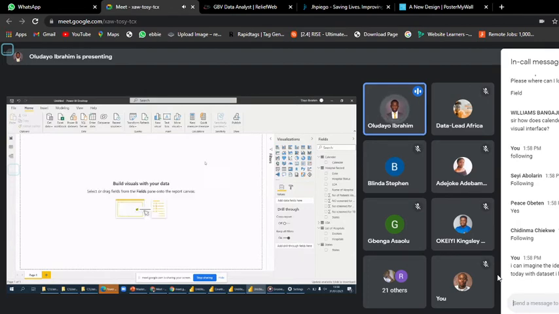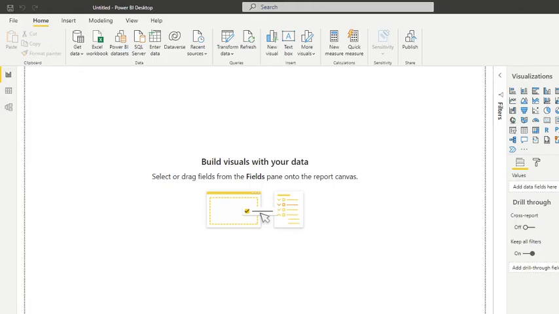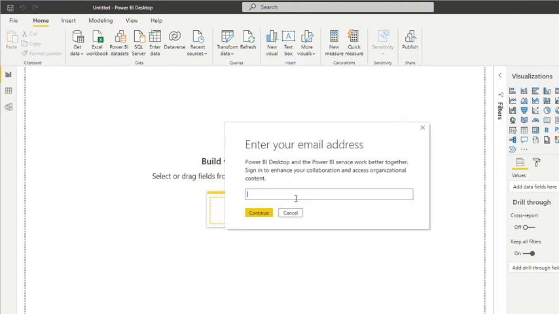So before I forget, in Power BI Desktop, my name is appearing here. Is your name also appearing at this part? Is your name appearing here? Yes or no? I want to see a response. Yes, it is appearing. Okay, Mr. The reason why it is appearing is because you have already opened accounts.